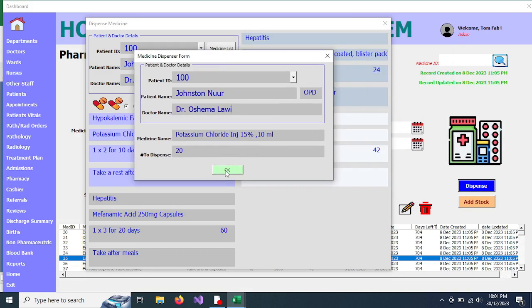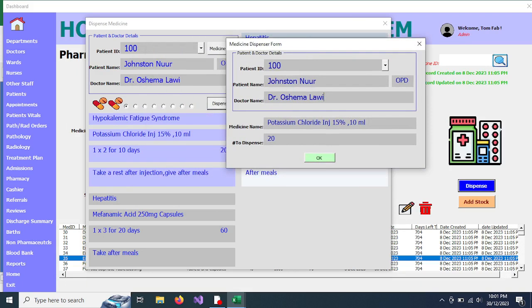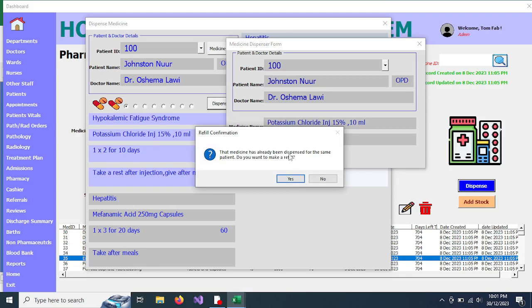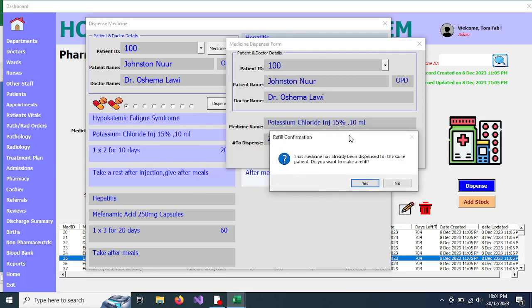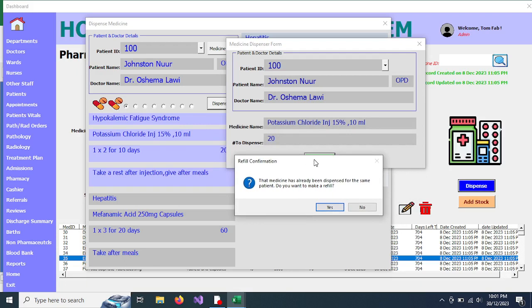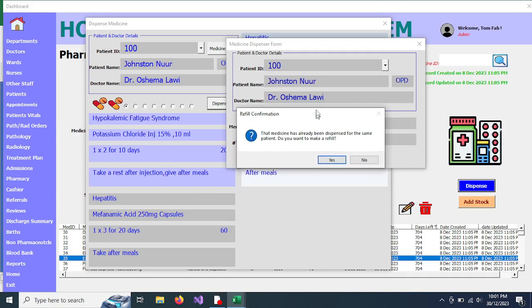So when you click OK, that means you have already dispensed 20, and this particular medicine will reduce in number by 20, okay? Because it is balancing the stock that we have. Then you put OK. When you put OK like this, that means that medicine has already been dispensed for the same patient. Do you want to make a refill? Unless we want to make a refill, we don't need to prescribe the same medicine for the same patient twice, okay? Unless it's a refill.